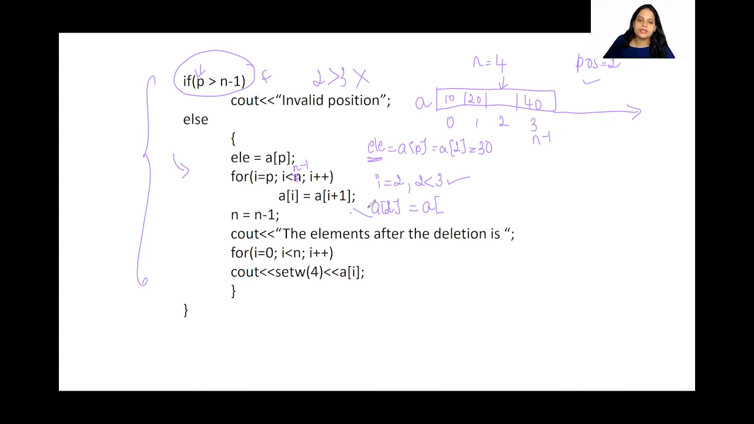So this particular statement, okay? A of i is nothing but A of 2. A of i plus 1 is nothing but A of 3. So what I'm saying is, A of 2 is equal to A of 3. A of 2 is this one and A of 3 is this one. So I'm saying move this over here. So the 40 is going to come over here and here it is going to be blank.